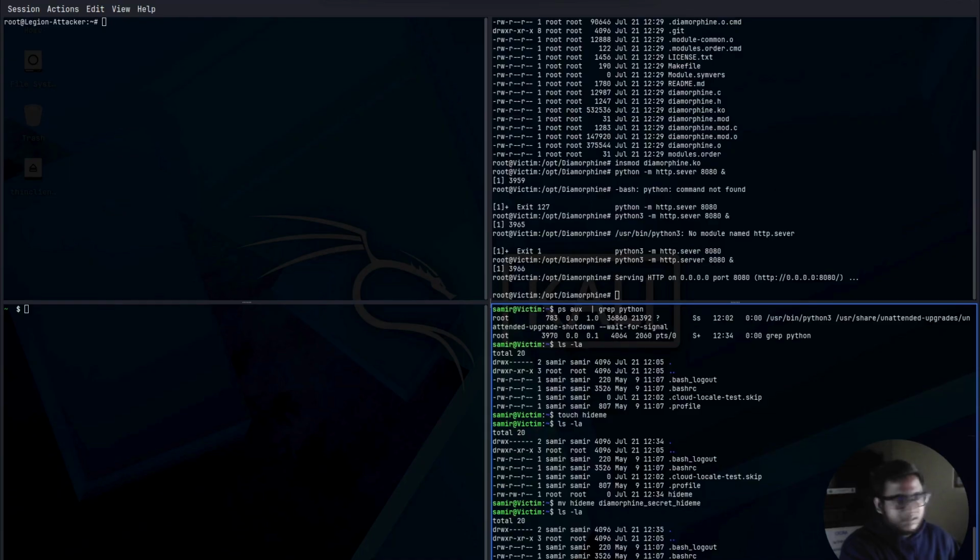As you can see, the file is in, but the file is still there. So this is what a rootkit can generally do. Okay, now that was the functionality of dimorphing. So what can I do with a custom shell, a custom rootkit?